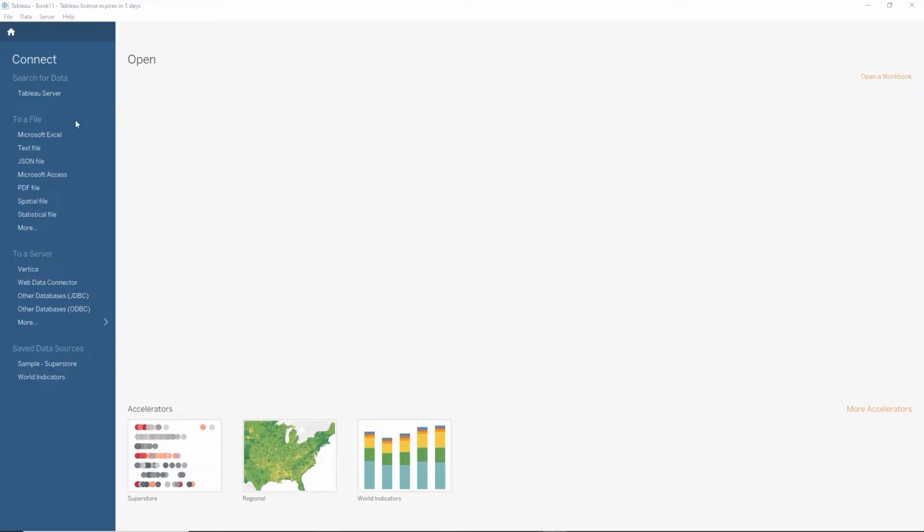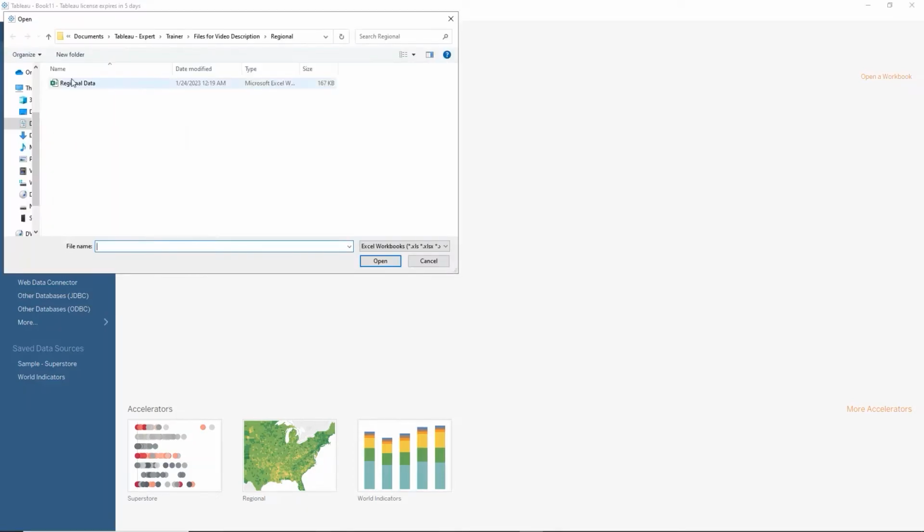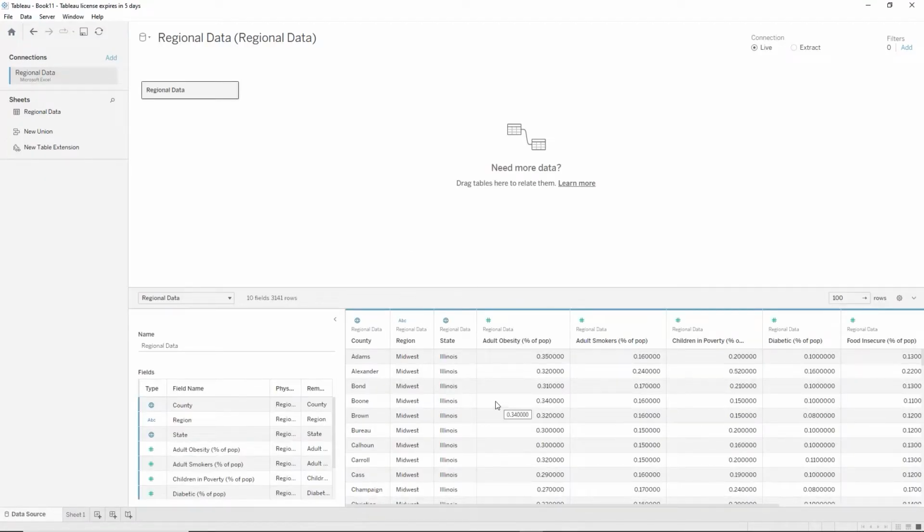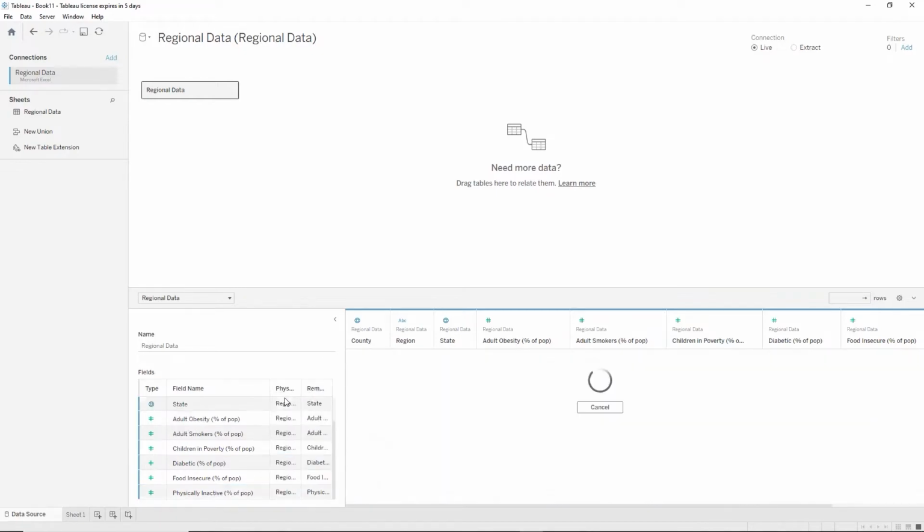It's in the form of an Excel workbook, so I'm going to click on Excel and just grab the file. And you'll notice that it's mostly measures in this file. We have the county and state fields, which have been assigned geographic roles. We have the region field, which has not been assigned a geographic role. And then the rest is measures: adult obesity by percent of population, adult smokers, children in poverty, diabetic, food insecure, number of records, and physically inactive. We're not going to use number of records, so I'm going to go ahead and hide that field.